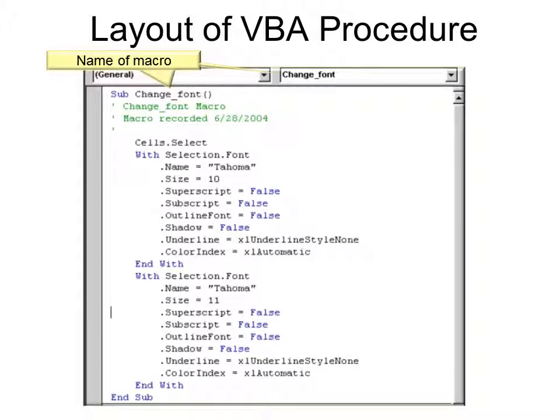I said the name is at the beginning. Right after the word sub is the name of the macro. And when we save our macros, we can't put spaces in them because it's in code, and code doesn't like spaces. So that's why we would have to use an underscore or camel case. By default, it will always put in two parentheses after this. Now you probably know this from functions in Excel, like equals sum. It also has two parentheses after it. And what goes inside those parentheses, if anything, are called arguments.